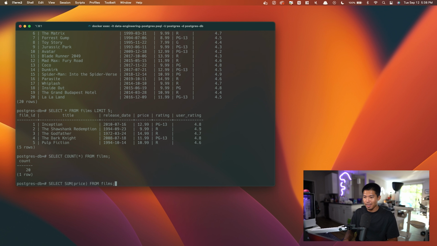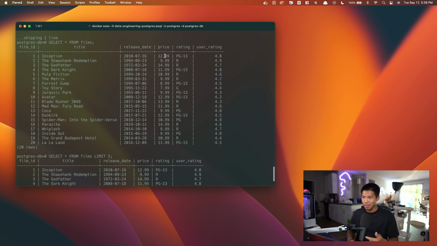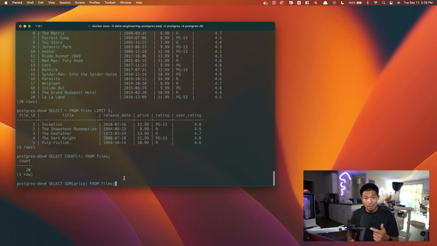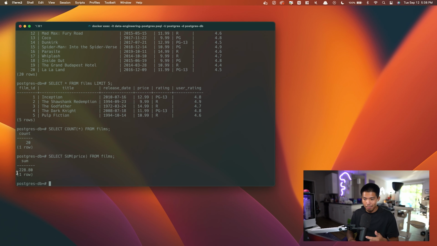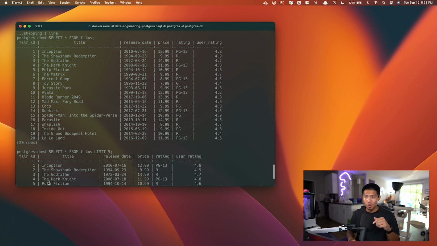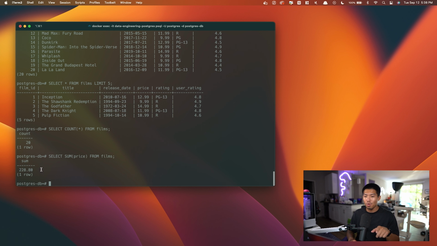films table. So now, if we look back at this, we're selecting the sum function is going to look into the price column and add up every single number value within it, and it will spit back to us the total sum of every single movie that we have inside this table. So if you were to have gone to every single one of these movies at this price, you would have spent $228.80.